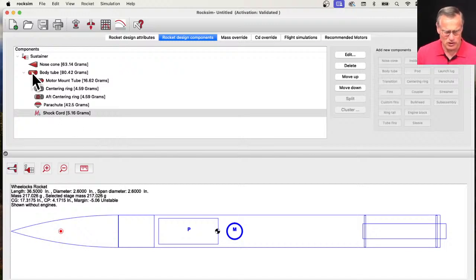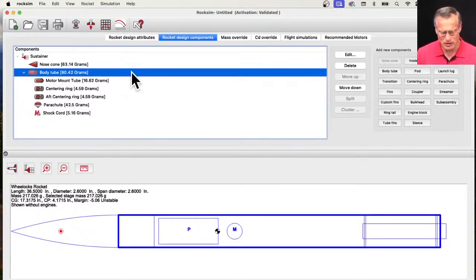And oh, maybe a launch lug. We'll put the launch lug on later. Let's put the fins on. So select the body tube, and now we have a choice of fins. We can do regular fins, custom fins, which have a curved edge, and then a ringtail or a tube fin. So I'm going to do custom fins.